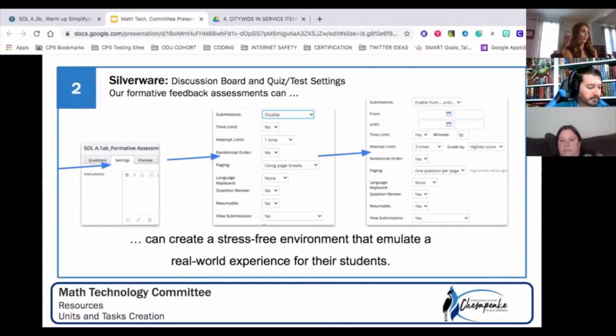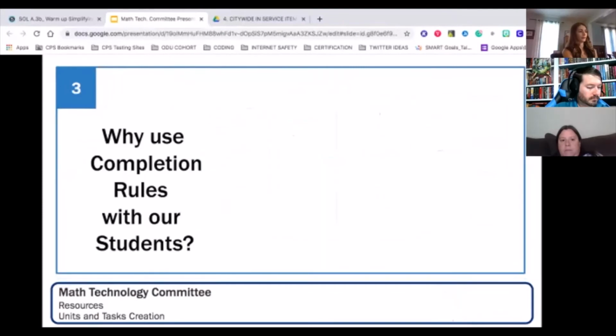And create it stress-free because again, you and I do not get up in the mornings and run 20 miles, okay? So we literally have to take it a step at a time, and we're doing this in an asynchronous way in Schoology. Okay, the next one is your completion rules.